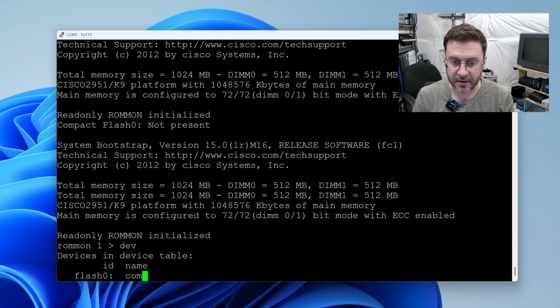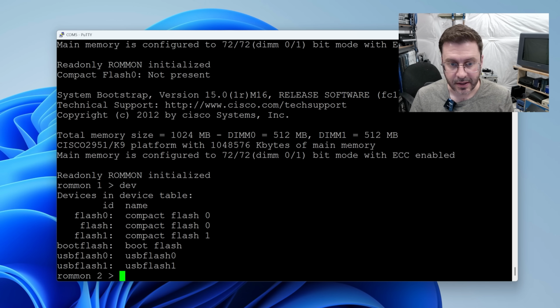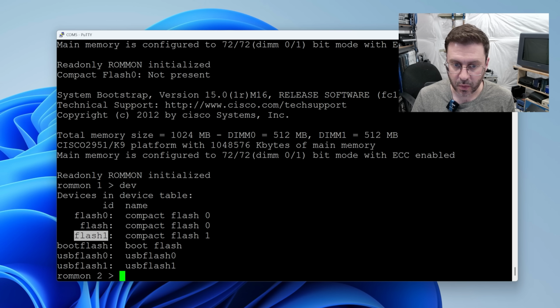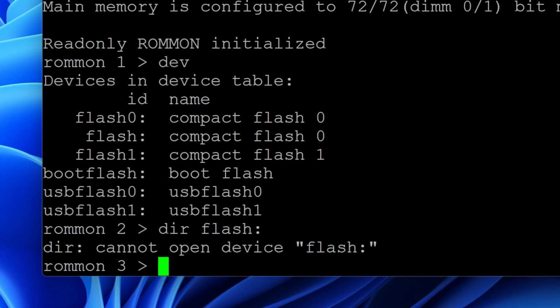So let's do a dev, just like before, and you can see, oh my gosh, I'm completely incorrect. I think that's the onboard flash. Flash 0 and flash 1 were the compact flash I was showing you. And then we've got the USB flash. So what's on flash? Cannot open device.